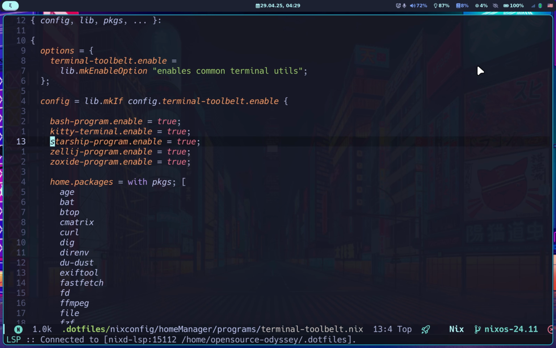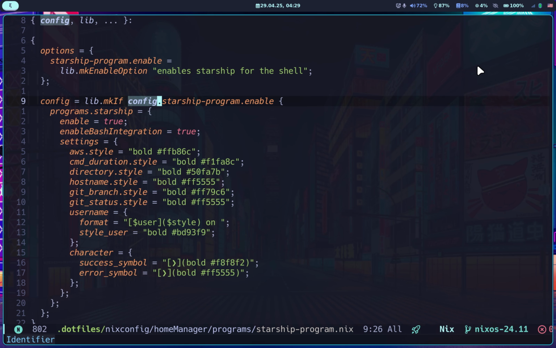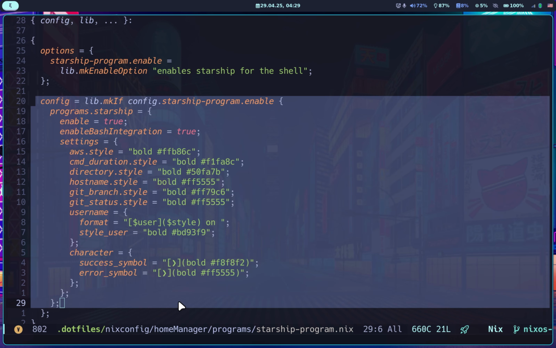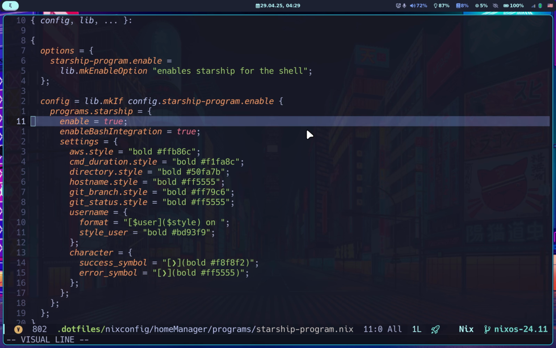So here in my terminal tool belt, which is another option I have defined for NixOS, I'm always enabling the Starship program. And then I'm defining the actual configuration for Starship. So I'm saying if Starship program enable true is there, I want to have this code execute. What I'm defining here is the home manager option for the Starship program. I'm saying that I want to enable Starship. This will install it alongside all of the required dependencies.